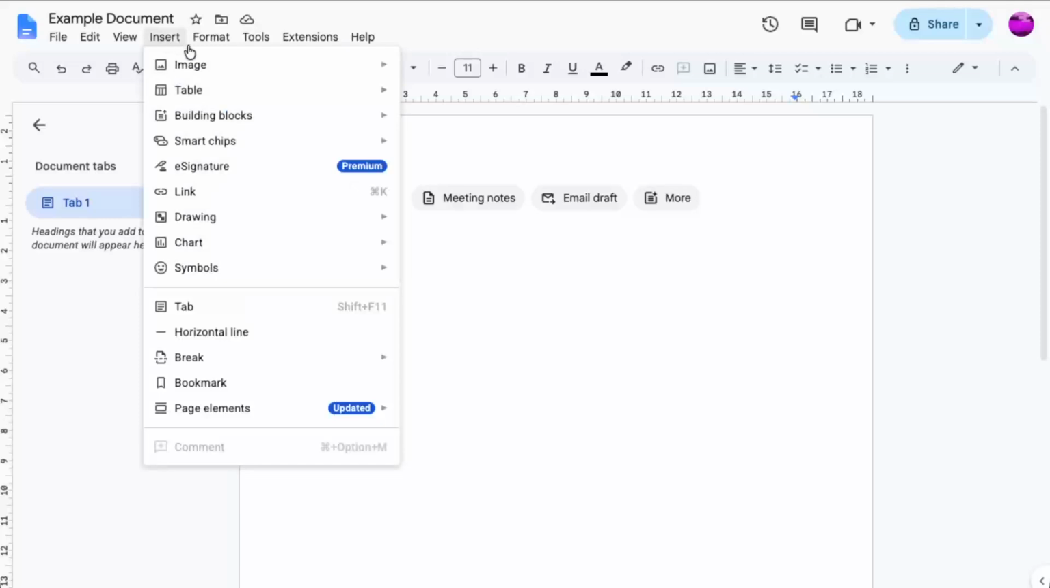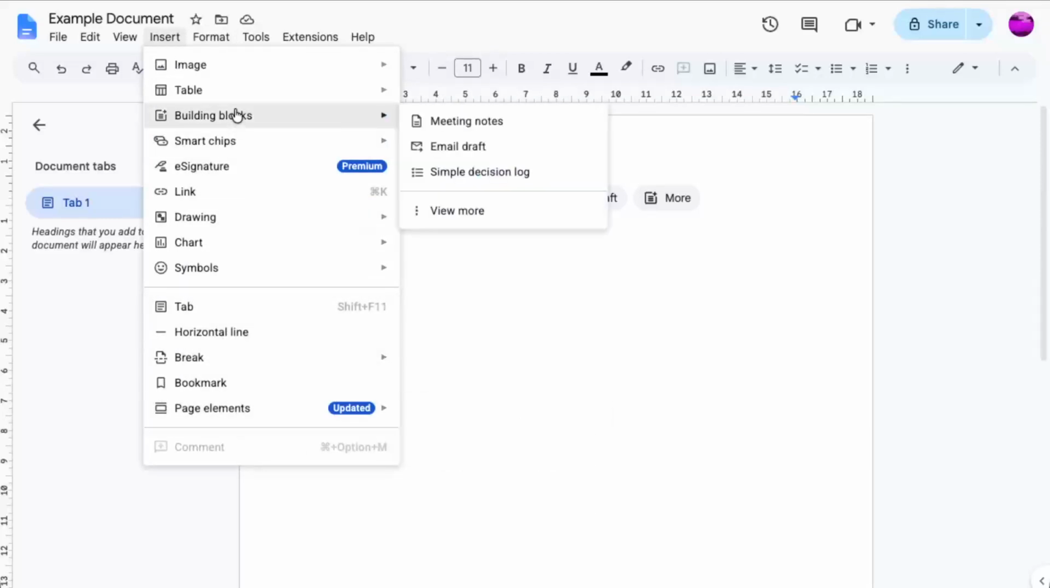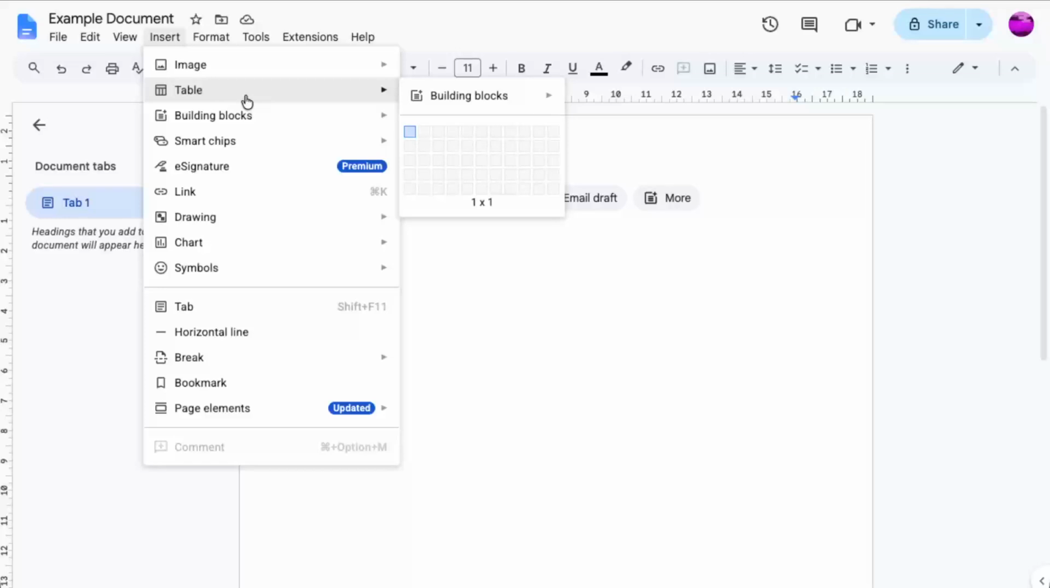Next, go to the top menu and click on Insert. This menu contains several tools you can add to your document, including tables and other structured content. From the Insert menu, hover over Table.